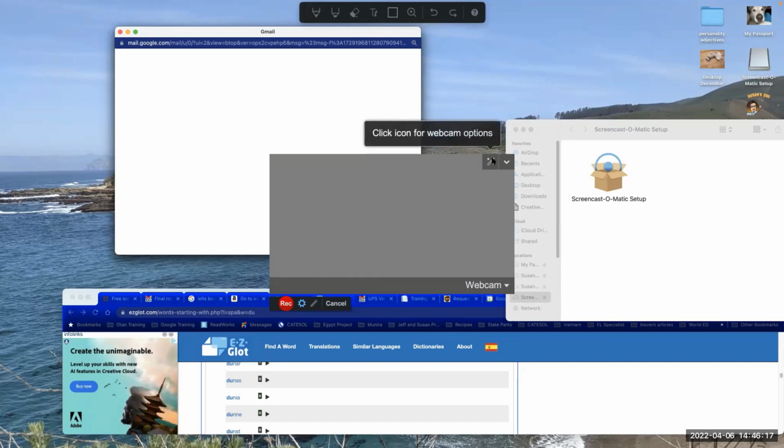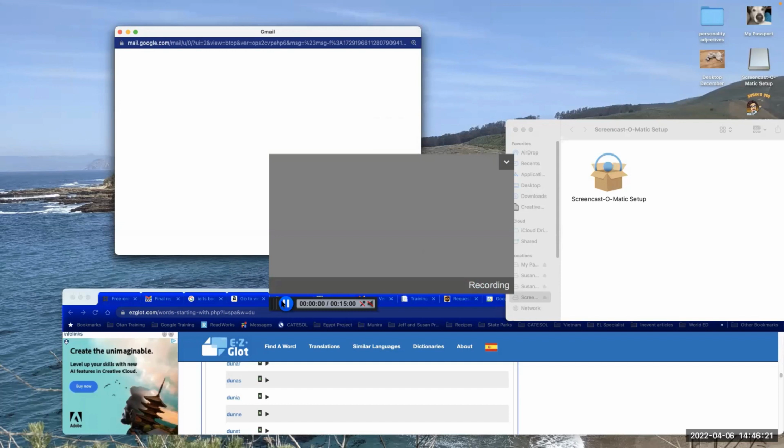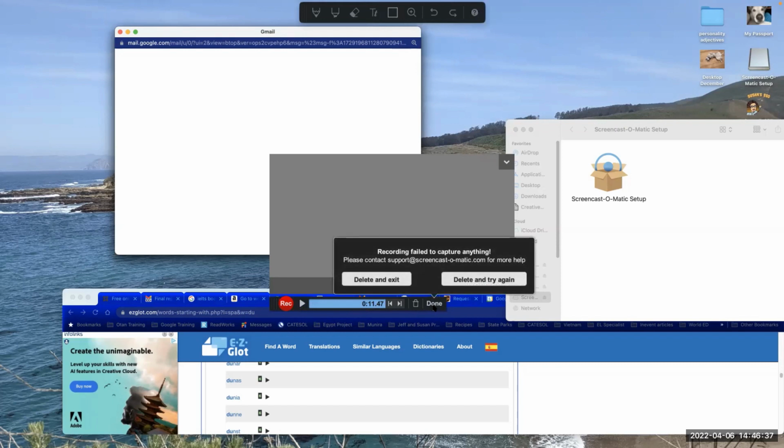Maybe once you push the record button. Let's see. I'm recording now. Hmm. I guess I am recording. So let's see what happens. This is the first time I'm using this, and there's a stop button here, but it doesn't look like, okay, let's see what happens. Okay, done. Recording failed to capture anything.